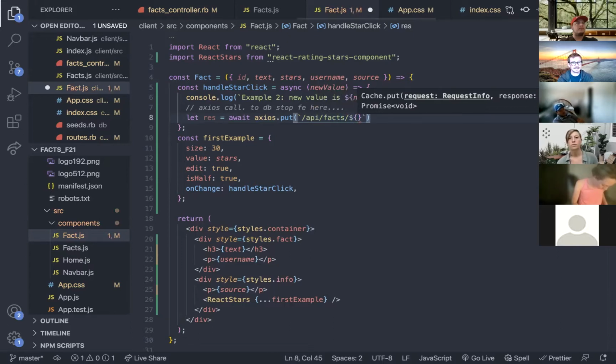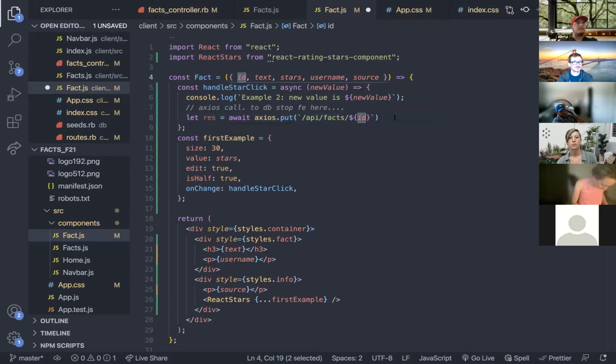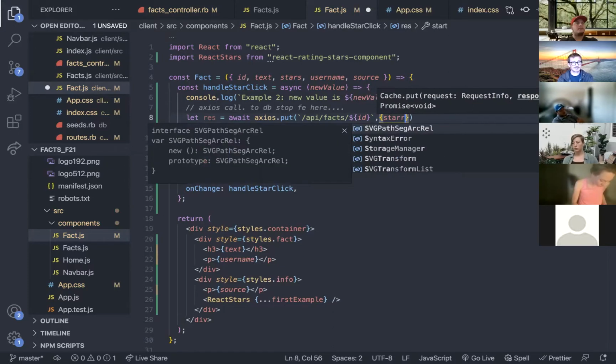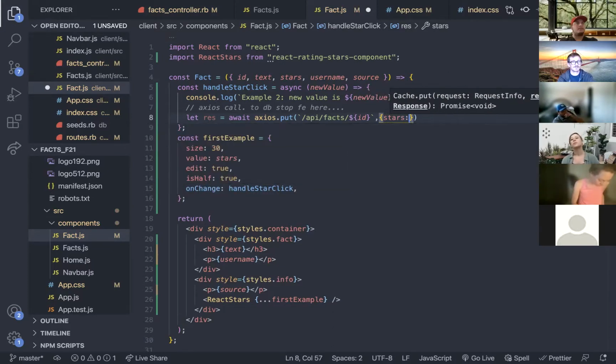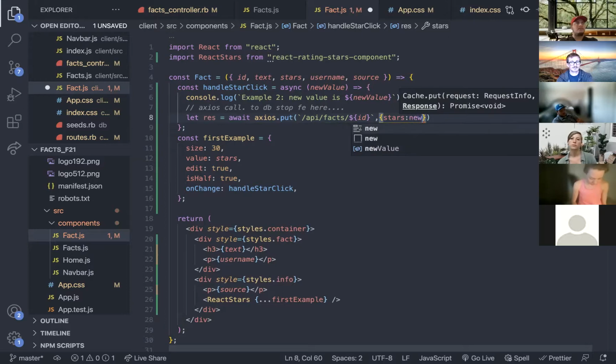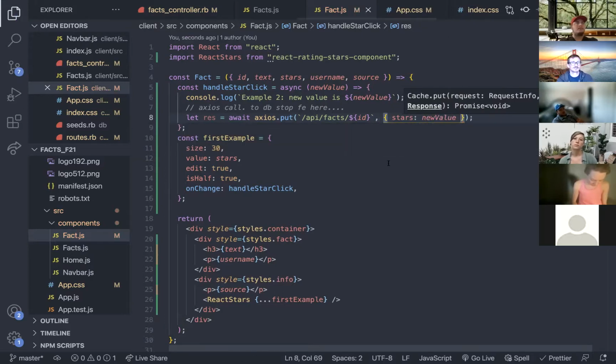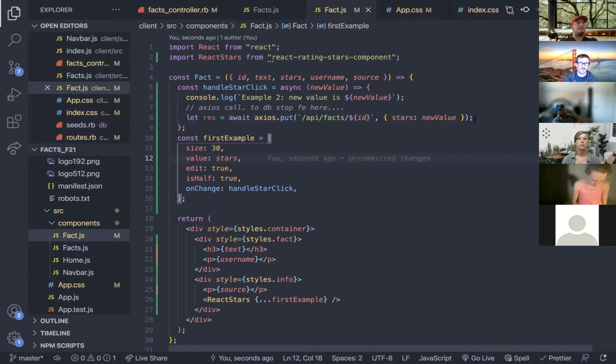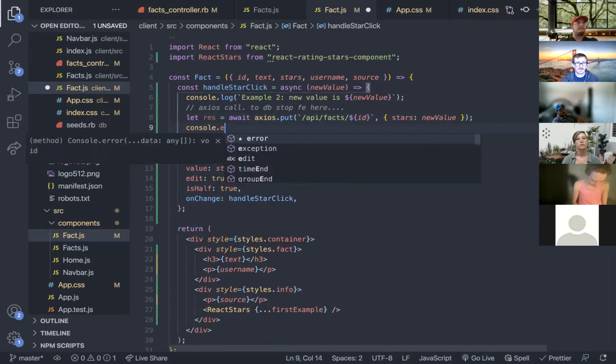and then the ID, which I'm getting right here from props. So that was expecting this stars param. So when I send this data, I'll send it right here, stars. And then let's do new value. So that's what it was called in this function. And then let's just log the response.